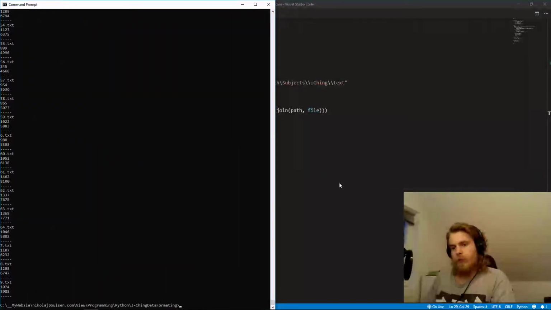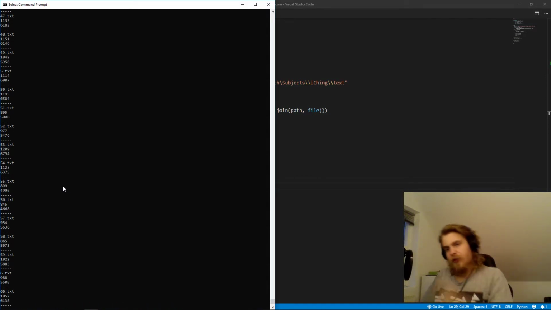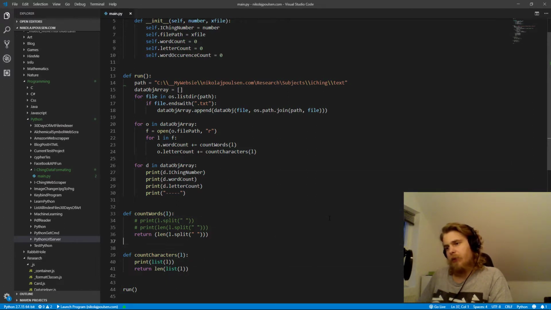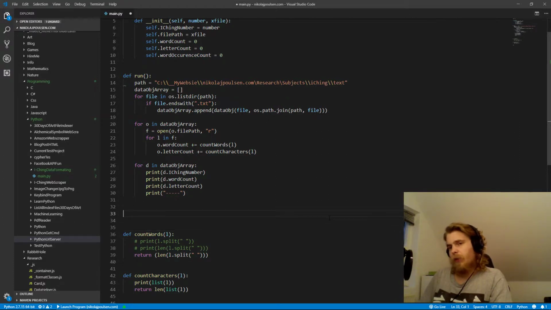Let me see here again. Okay, so we get the text. We get for which text the data is for, and we get the data. Not taking in consideration that the data might not be formatted in the correct way yet, but let's see if we can write that word count function or word occurrence function. I'll just call it this.